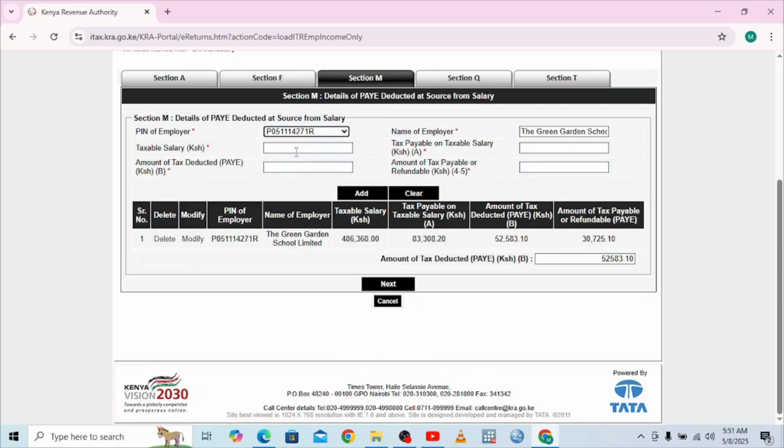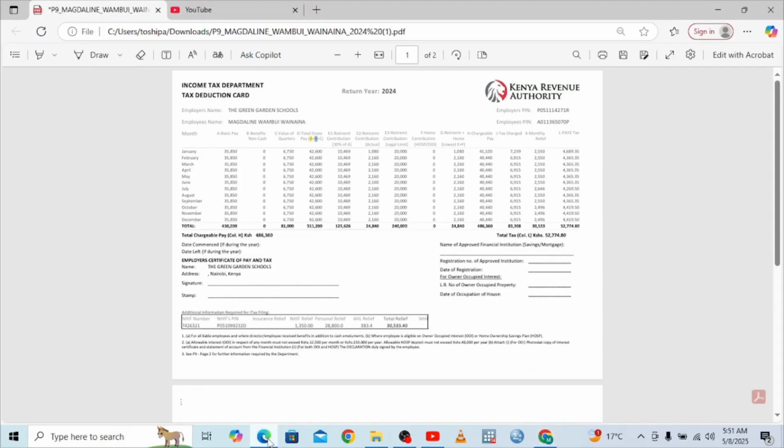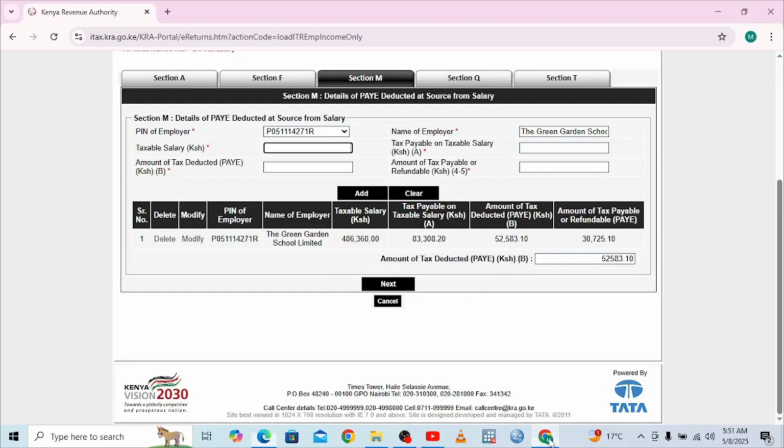Then my taxable salary. Your taxable salary is provided under the P9 form. It is here, under H, chargeable pay, which is 486,360. So let's come here and enter it. We have said it is 486,360.